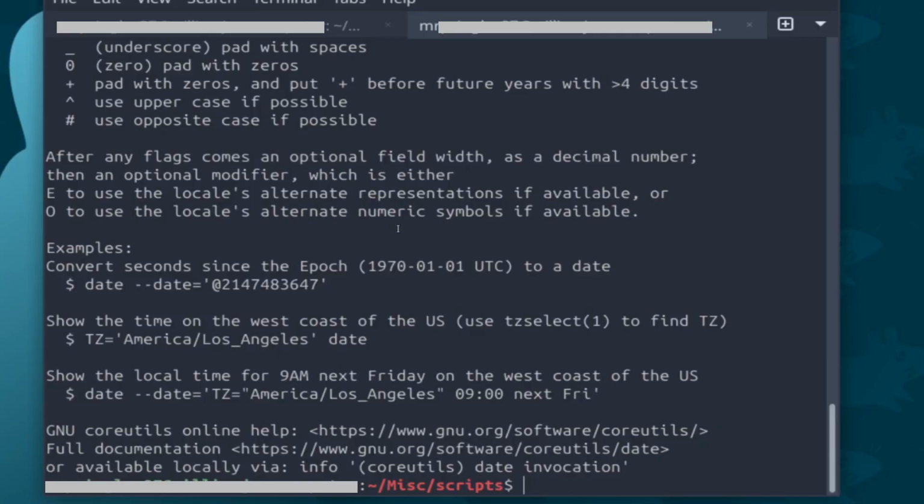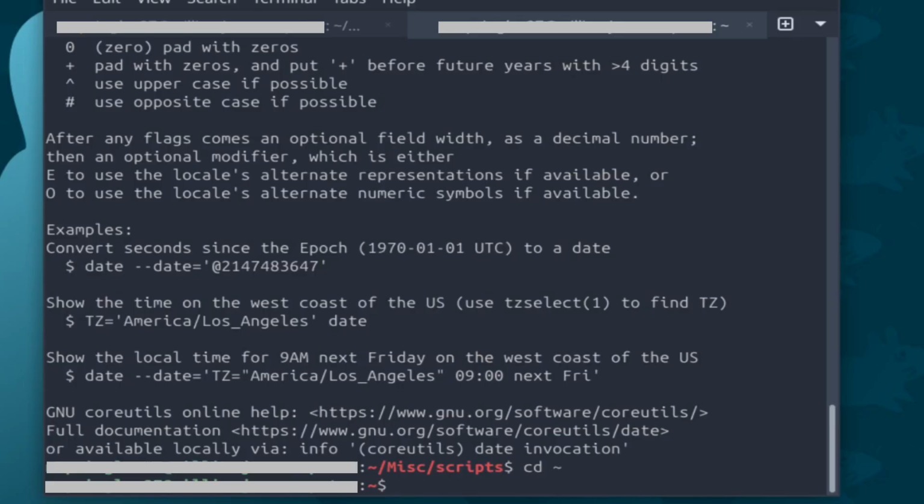So first of all, let's go back to my home, which you can get to by using cd and then the tilde. And right now I'm in my home directory.